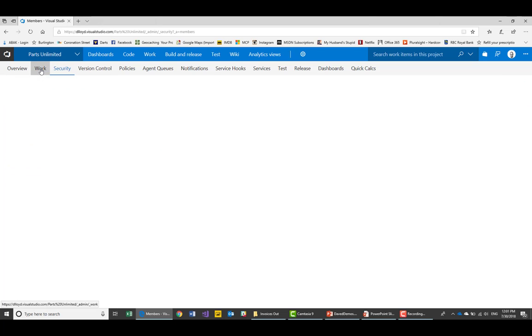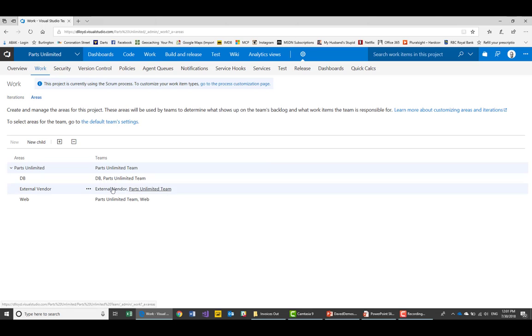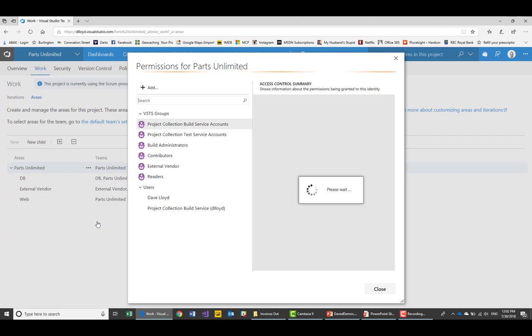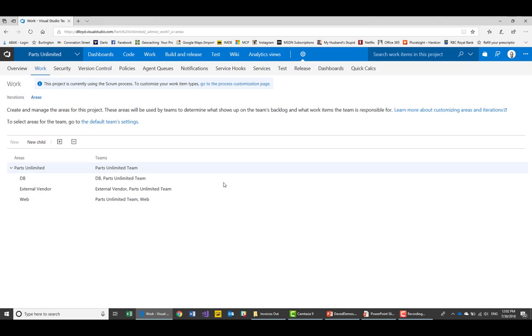Now, on the project, I'm going to go over to the Work tab in the Control Panel, and go to Areas, and I just want to show you what I've done in here. Under my Parts Unlimited, the root of my areas, if I go to the ellipsis and hit Security, and then go down and pick External Vendors, I've added external vendors to this list, and I've denied them access to everything. So you can see they don't have access to anything under Parts Unlimited. That means no work items. They don't see any work items at all.